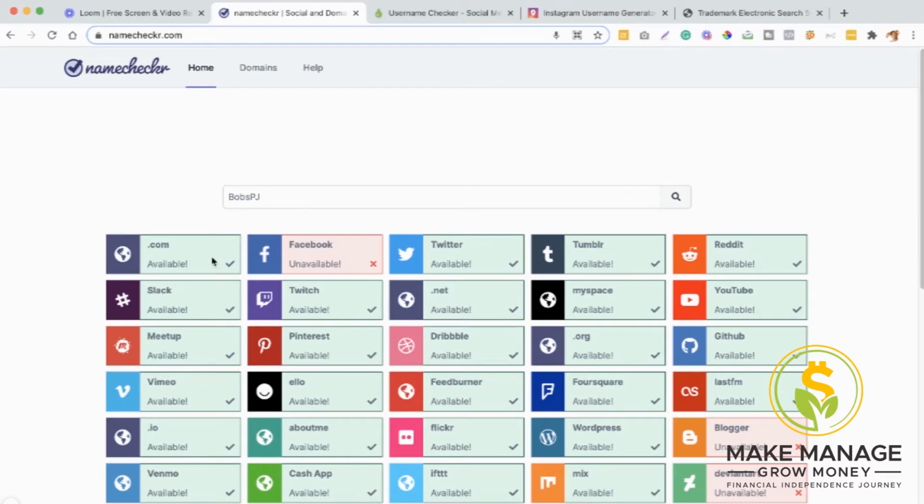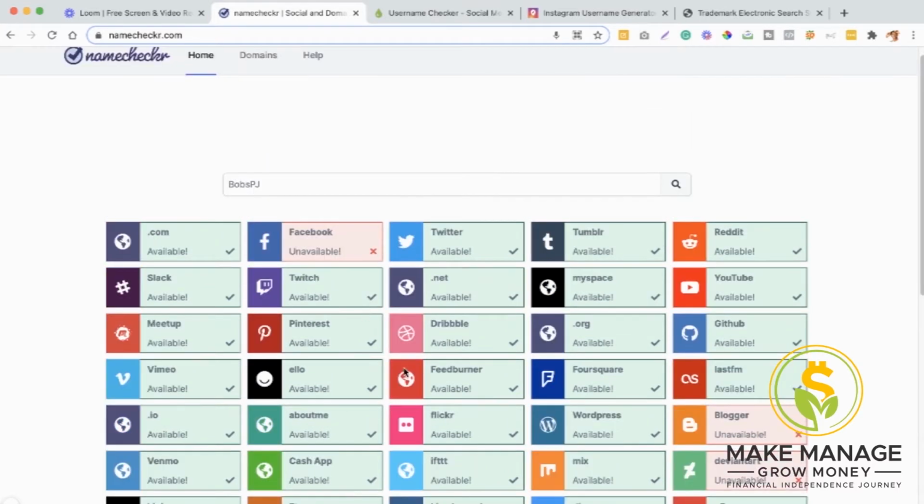When I type that in here, it's available for bobspjs.com. Now, maybe you'd want it to actually be Bob's PJs with an S, because it's not just your pajama, but pajamas. But either way, let's say bobspj.com is what you want. Well, you can see right here, it is available. It's available pretty much on all of these platforms that you would potentially consider: YouTube, Tumblr, Reddit, Twitter, Twitch, Slack, Vimeo. The one or two sites here where it's not available that you would potentially want are Facebook, and then also Blogger.